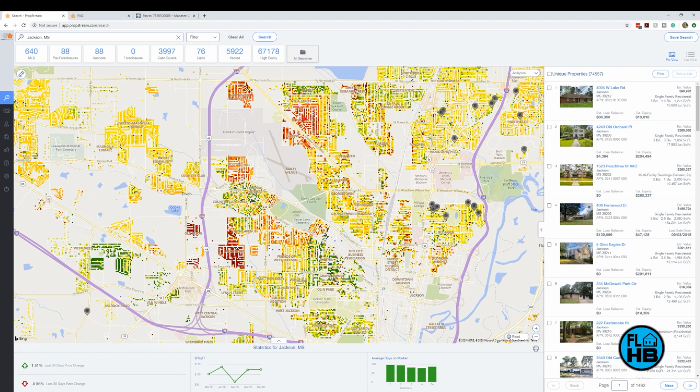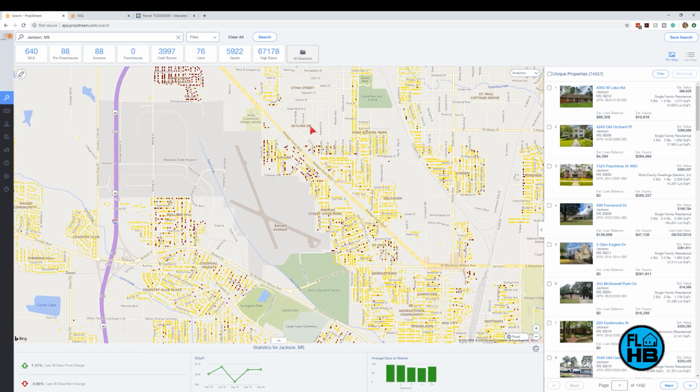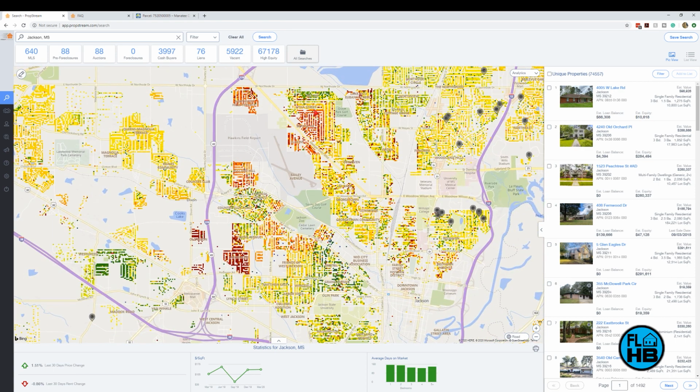So this means like right here, this Skyline Drive area has experienced almost 100% growth over the past year. So maybe as a wholesaler, I'm thinking, well, heck, I know I'm going to be able to go sell a property pretty quick in this neighborhood because there's just all this growth happening. It's a very hot area.